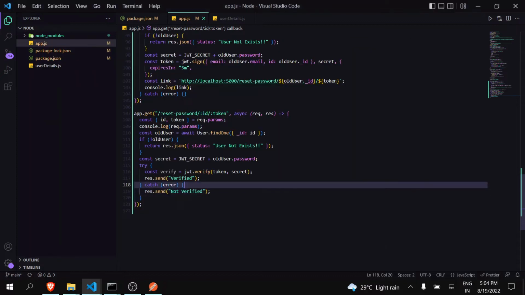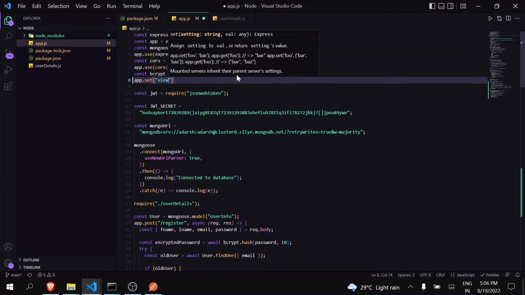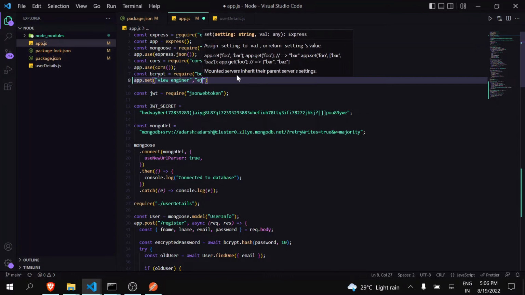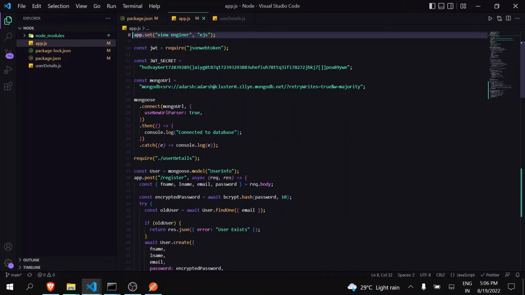Now start your server. Now we have to set that engine. So we can write here app.set. This will use the EJS template to show the HTML and JavaScript code in Node.